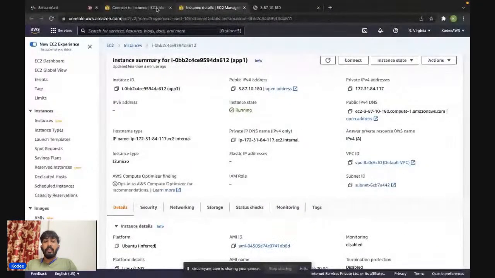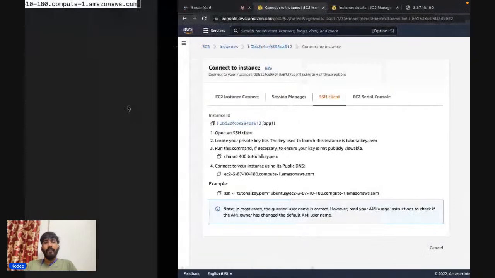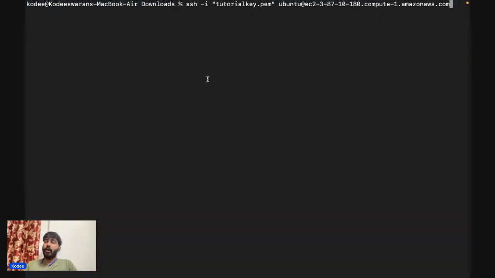If you have the key and this is the first time connecting, first run this command and then use this to connect. But if you already have the key and you're just reusing it, then you can go directly with it because I've already changed it. I've already modified it. So hit enter.